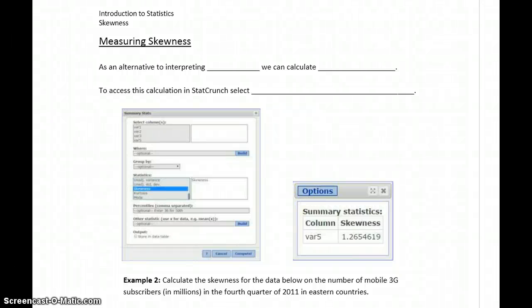Since we have these cases where histograms can be misleading, now we want to introduce an alternative method. And again, this can be a numerical calculation. It's basically a number that's going to give us some information about how skewed or symmetric our data set is. So as an alternative to interpreting histograms or other graphs for numerical data, we're going to calculate skewness, which is just going to be a number. So rather than looking at a graph, we'll have an individual number, and then we'll apply some interpretation to that number.